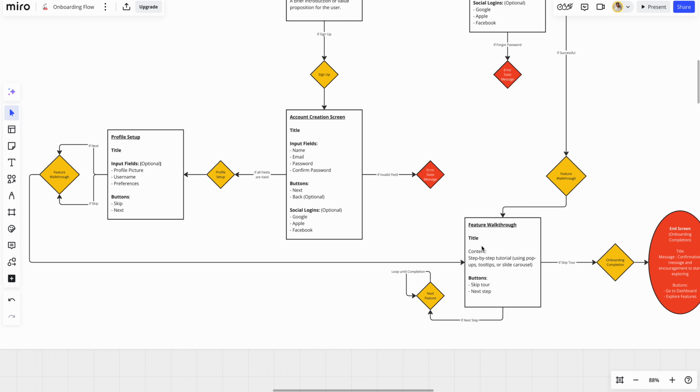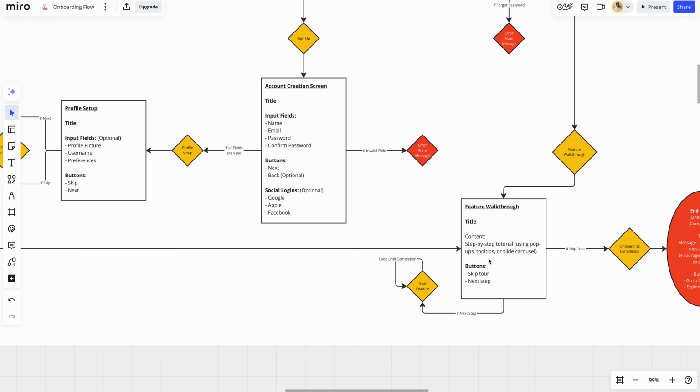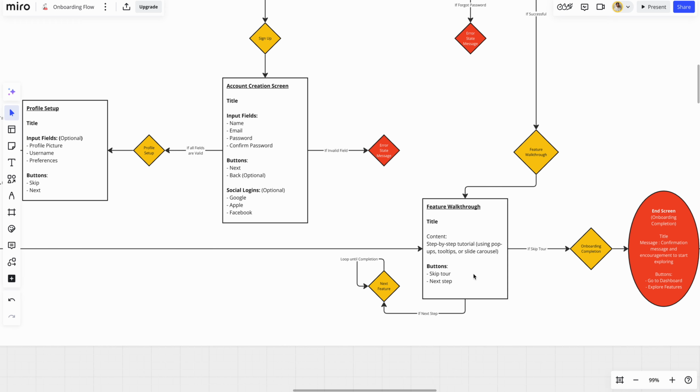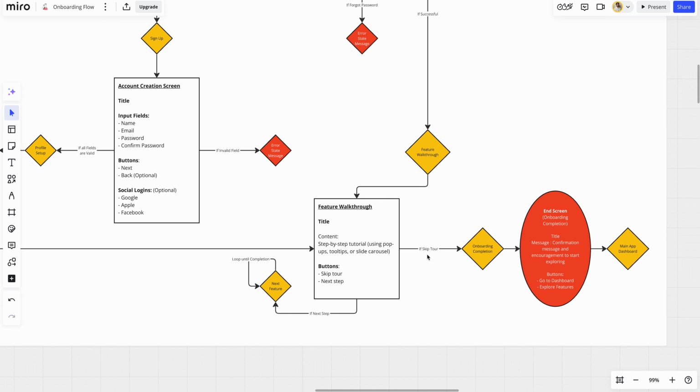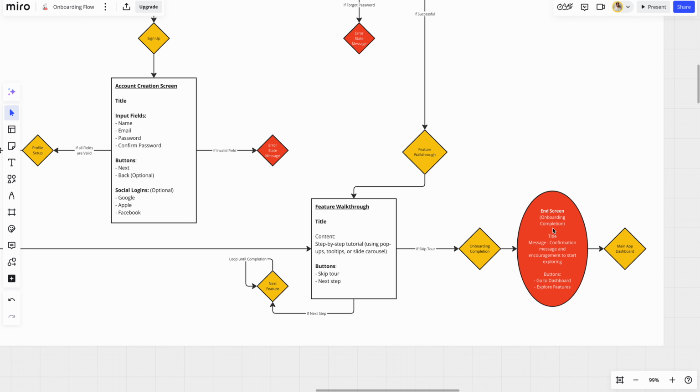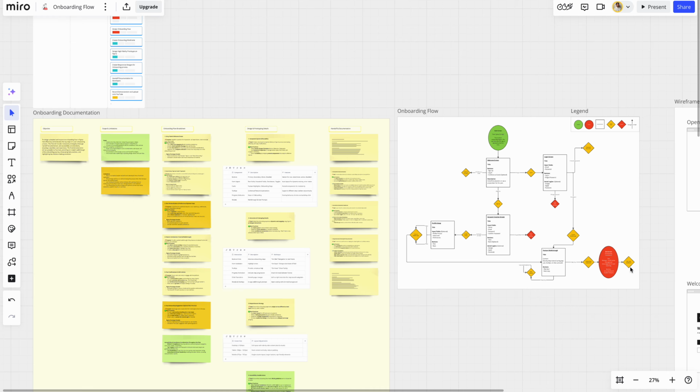So these are just a couple examples of what a walkthrough may include, but most of the time they have some kind of progression indicator. So it'll indicate where and what step you're in during the walkthrough. And it will just continue through a loop until you're done. So this is what that here indicates. And once you complete it, or if you skip it, you are done with the onboarding. It takes you to the end screen, and you go to the main dashboard after that.